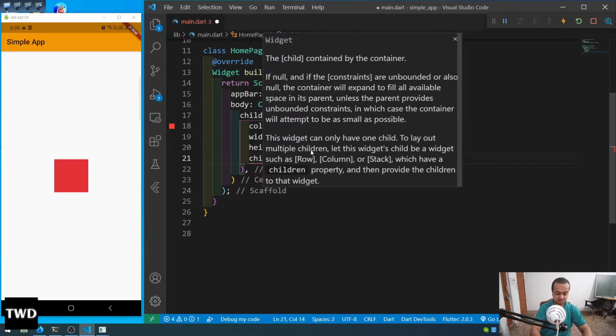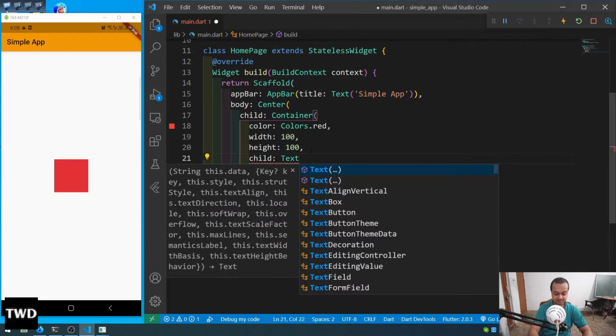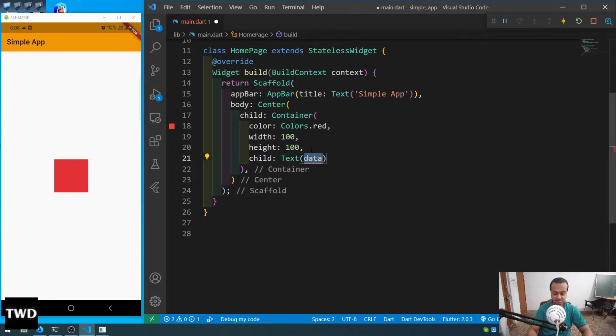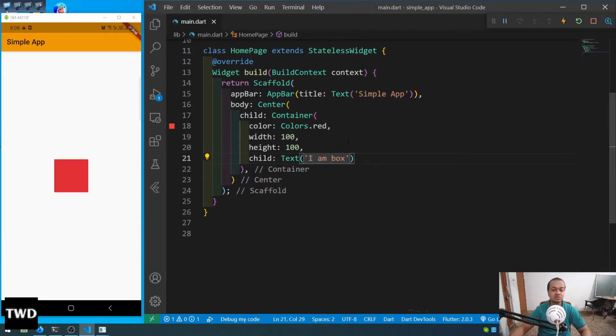comma, child, text, I am box. It's okay, we're not here for grammatical things. Okay, so the text is like this, I am box.